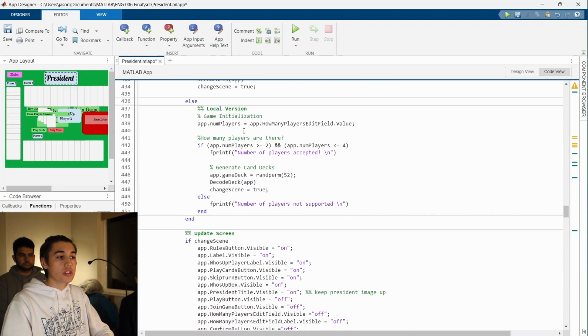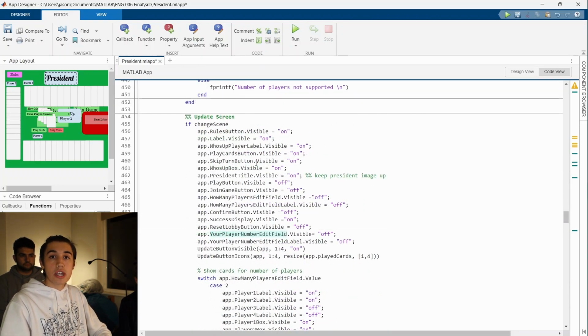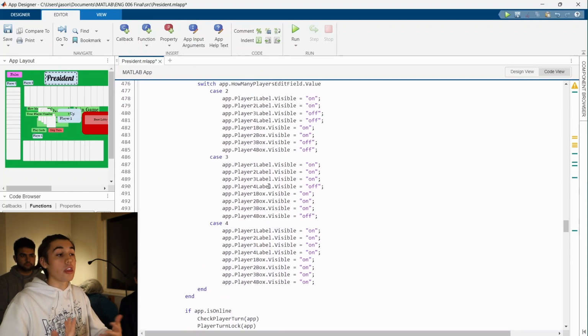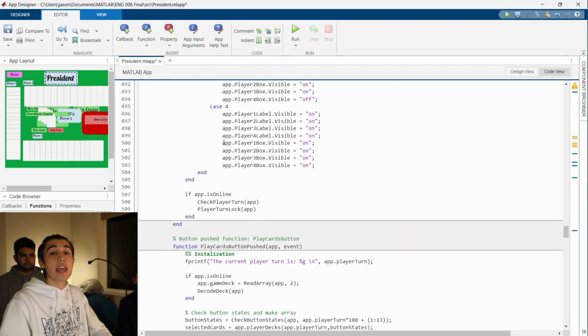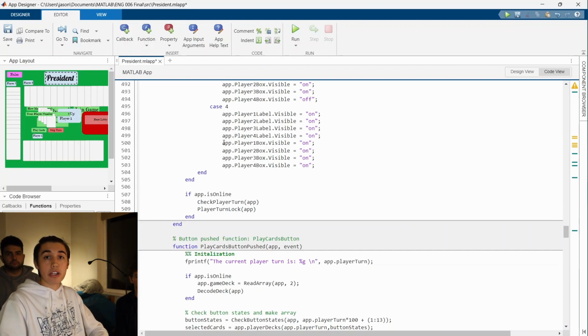The local version does basically the same thing, except we're just checking to make sure that the number of players works. After that, we're updating the screens to go back to the player screens with all the cards, and we show the number of cards representative of the number of players. At the end of that, if the app is happening online, we're going to check the player turn, and then we're going to turn on the player turn lock.